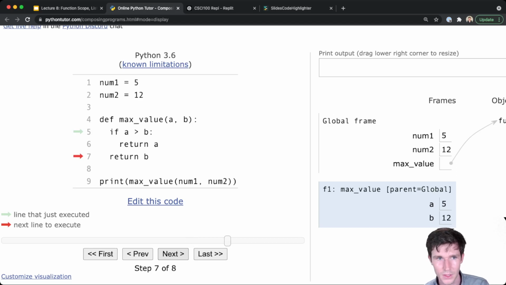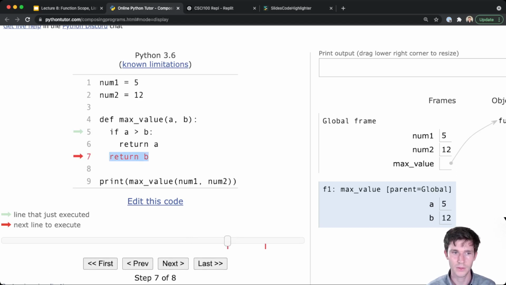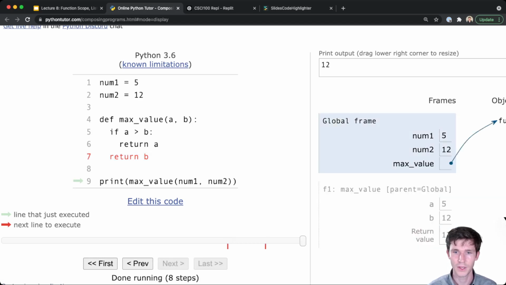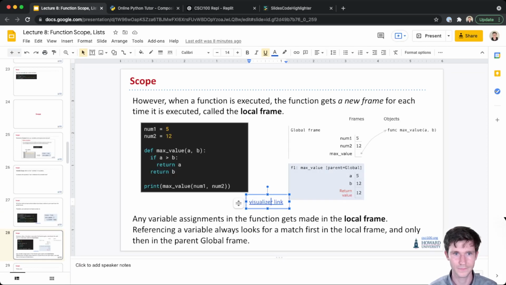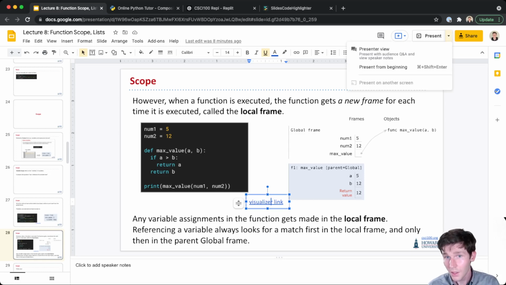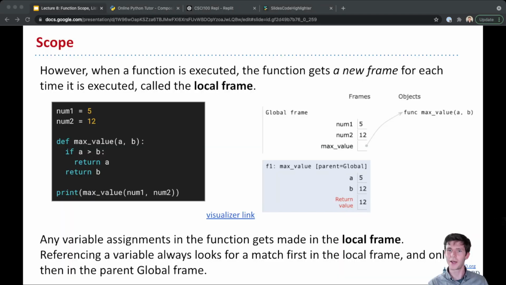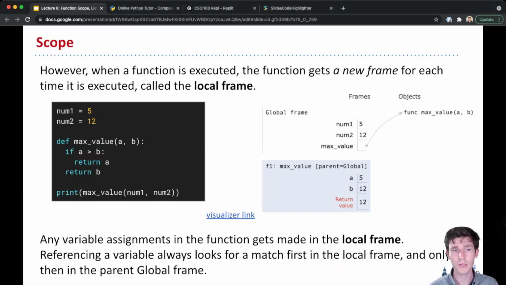Here, let's see. A is not greater than B, so we don't execute line 6, and we go to line 7 here. We're going to return B, and we get a return value of 12. And finally, we print out that return value right up here. 12 gets printed. Okay, doesn't seem so bad, right? It should intuitively kind of make sense.